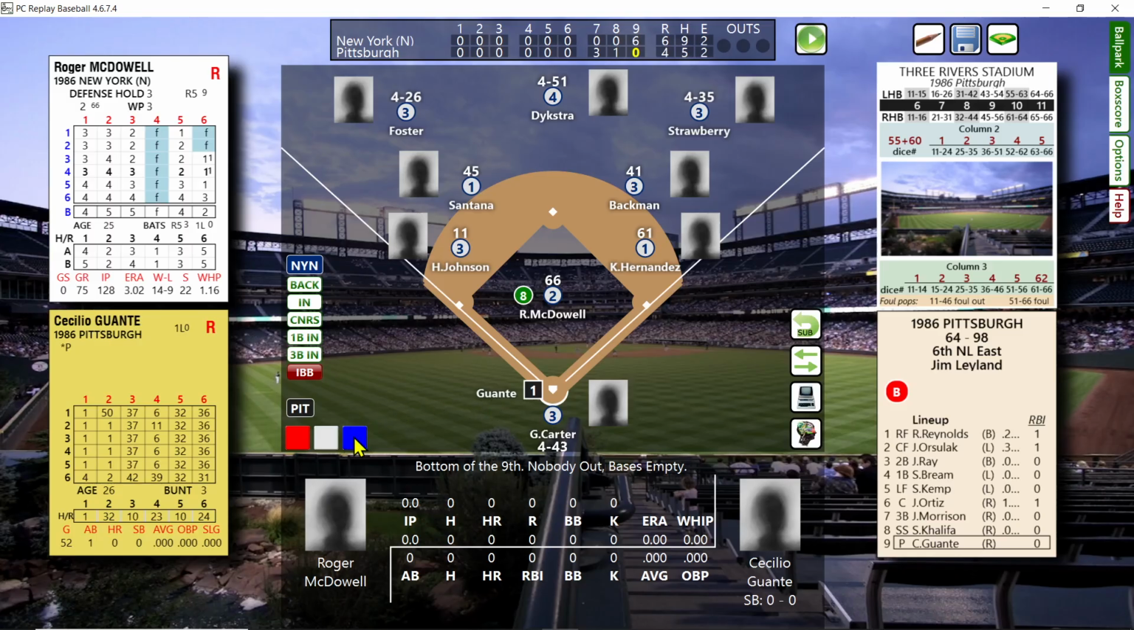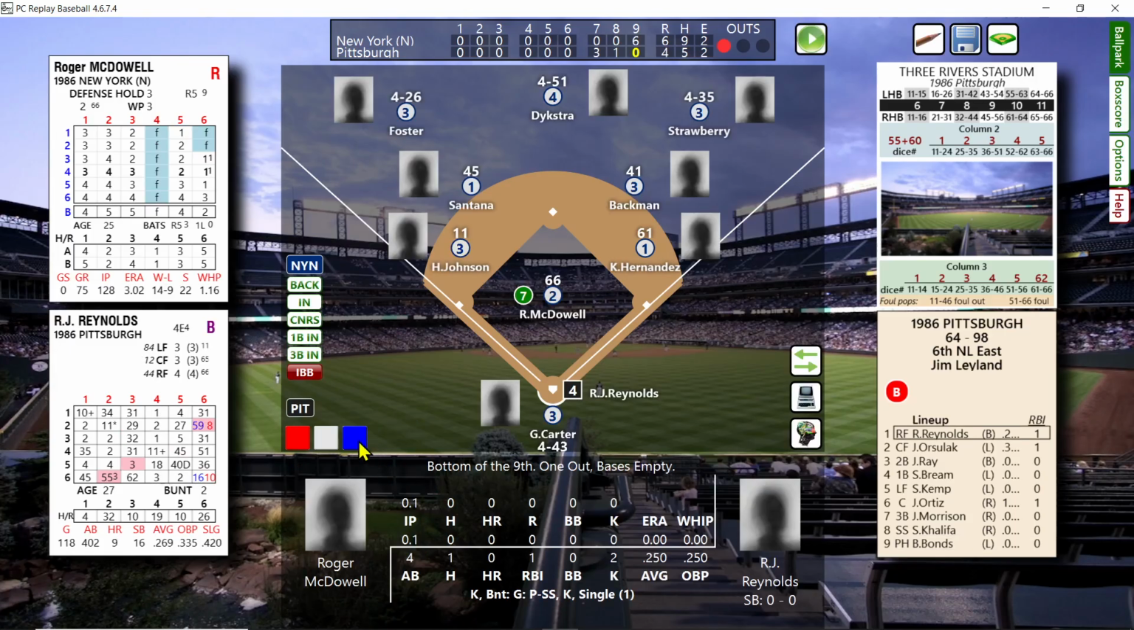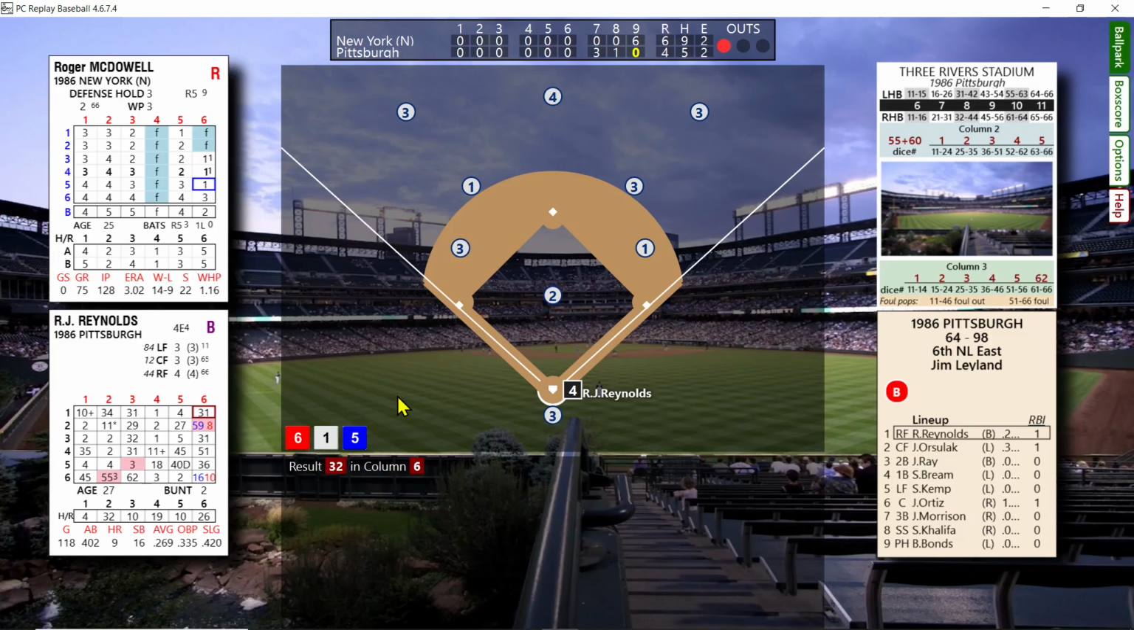And I'm sure Guante should be pinch hit for. And there we go. They're going to pinch hit. Barry Bonds gets his first at-bat of the year. Wasn't in the starting lineup. And that's going to be an out. That's a ground out to third. The Mets are 2 outs away from an amazing win. The amazing Mets with an incredible comeback here.